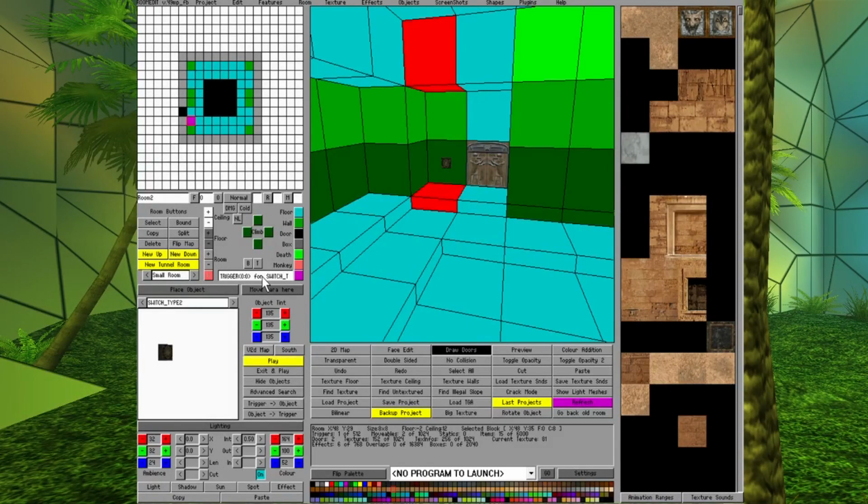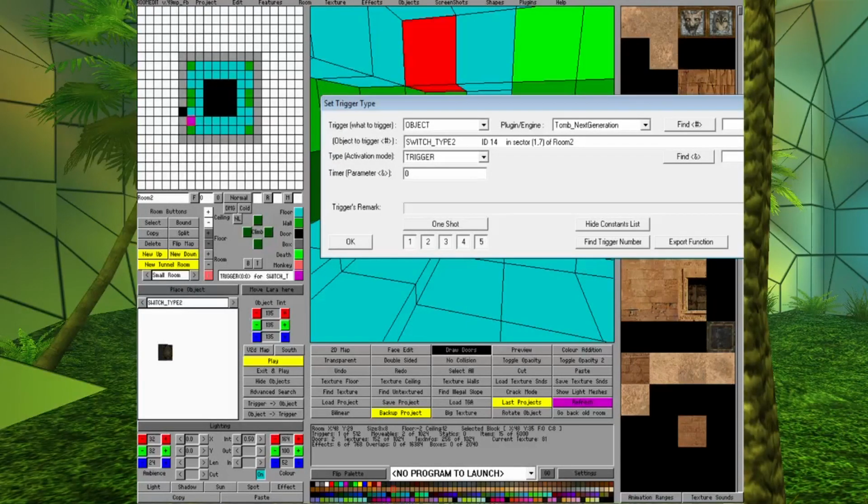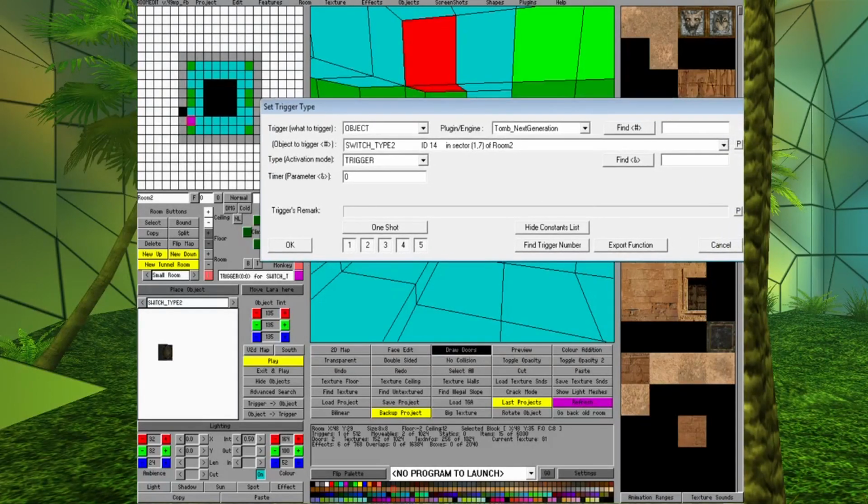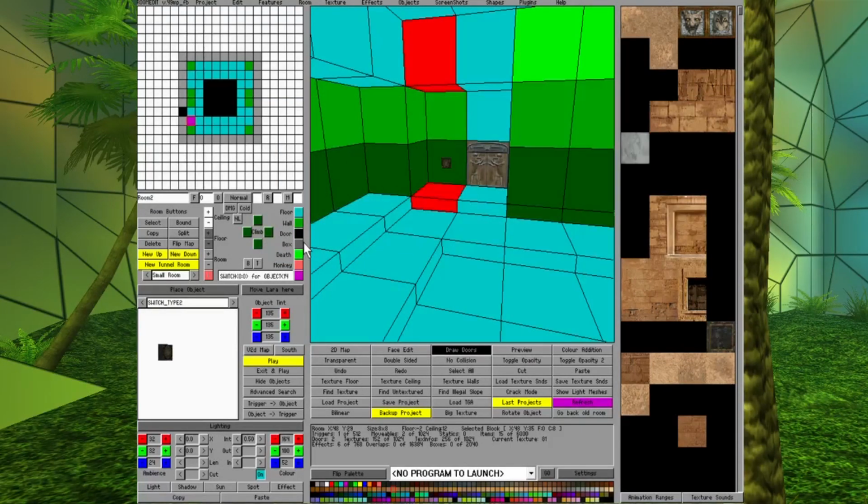And what I'm going to do is click on the trigger where it says trigger for switch, and this is going to bring up my trigger menu. Because it's a switch we're triggering, I'm going to go to the trigger type activation mode section. I'm going to click on that, and it's going to give me a few options, and I'm going to select switch so that it has a switch trigger on it. And we're going to go OK, and then we're going to press the trigger button again.